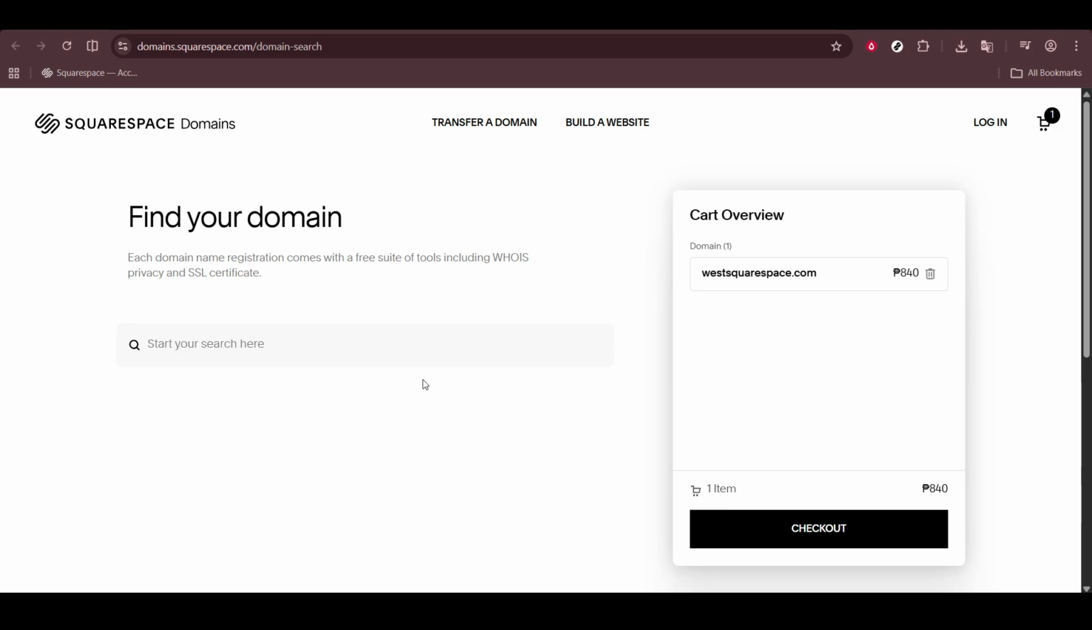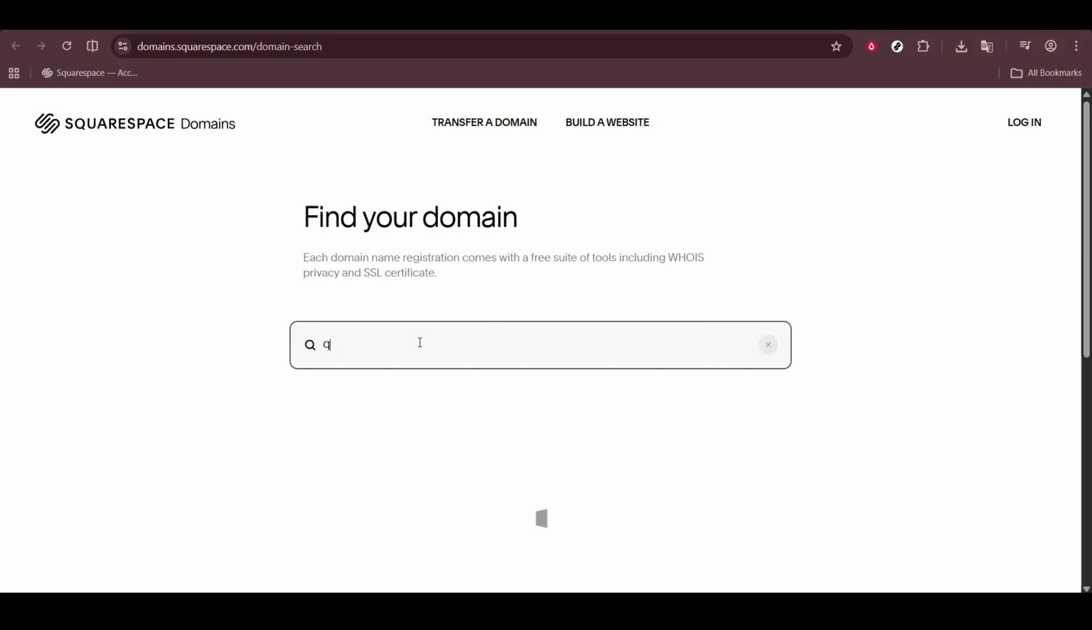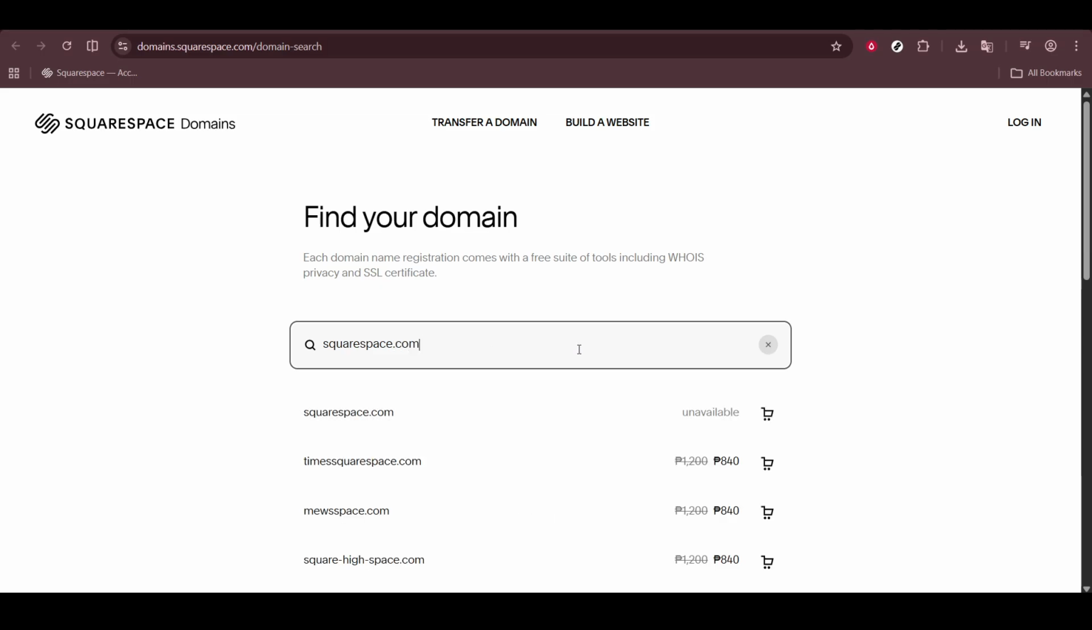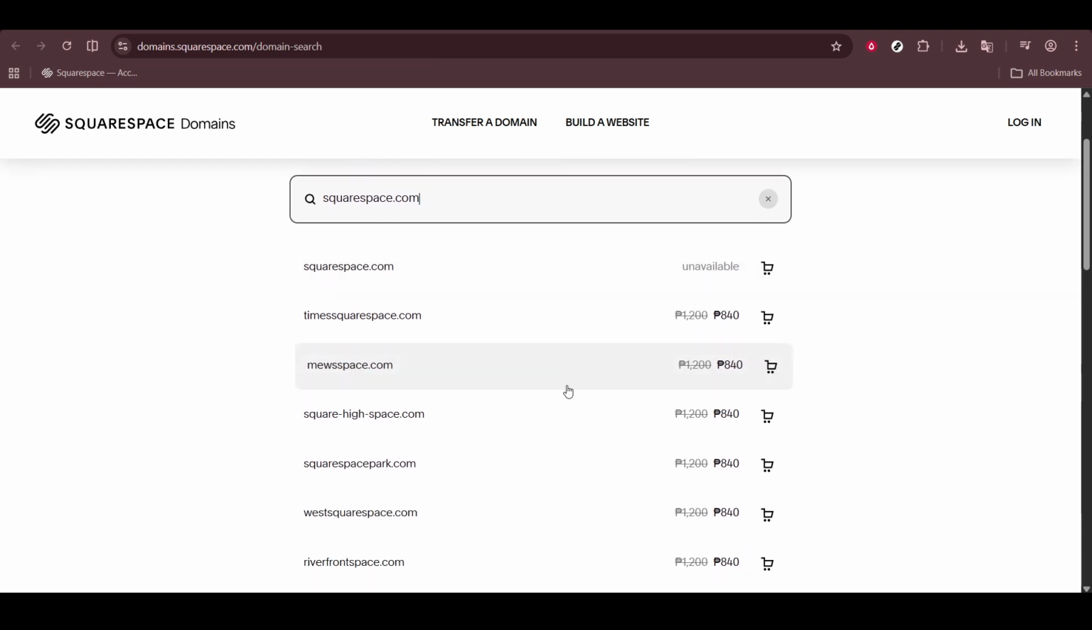You'll be taken to the Squarespace Domain Search. This tool lets you search for available names and variations. As you browse, note that each domain purchased through Squarespace includes WHOIS privacy and an SSL certificate at no extra cost. WHOIS privacy keeps your personal contact details off public records, and SSL protects your site with encryption. Both are great for security and credibility.